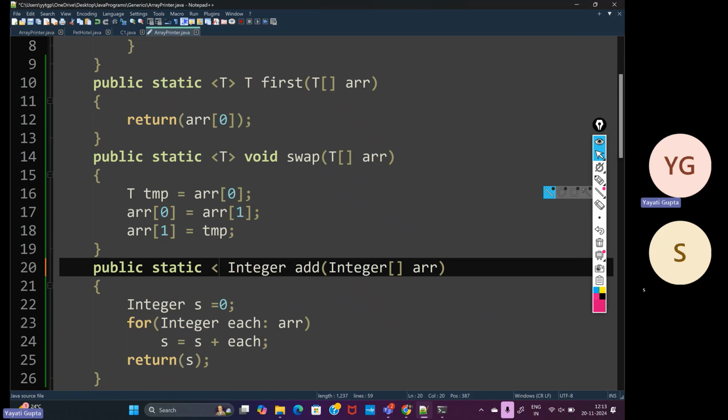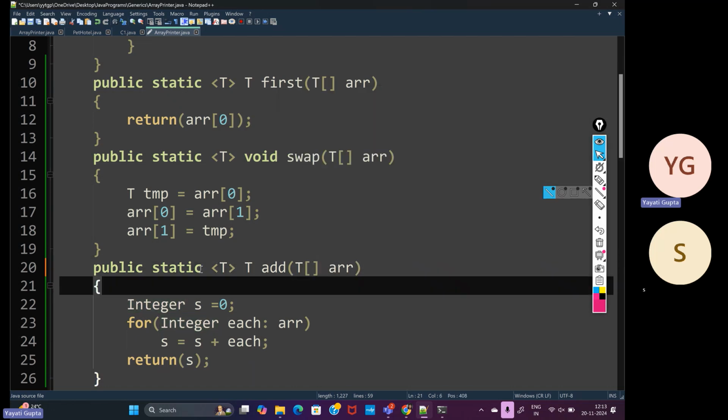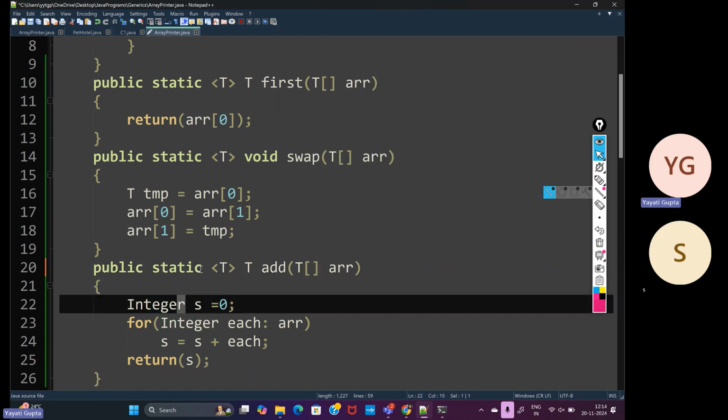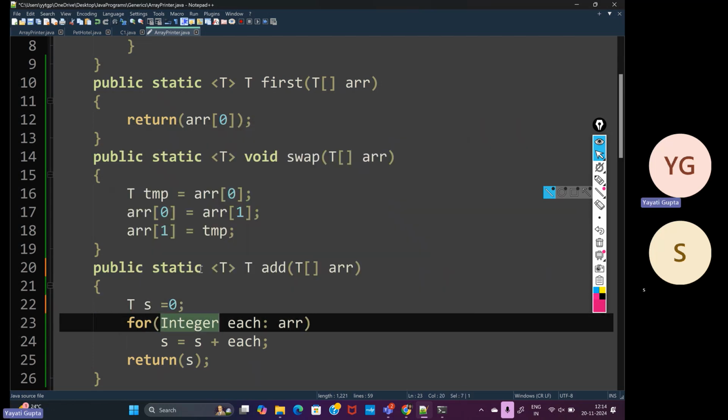First of all, make it generic. So add a T here. Change every integer to T. You are going to return a T type after adding all elements. Take in a T array. This should also be T, and your iterator data type should also be T.